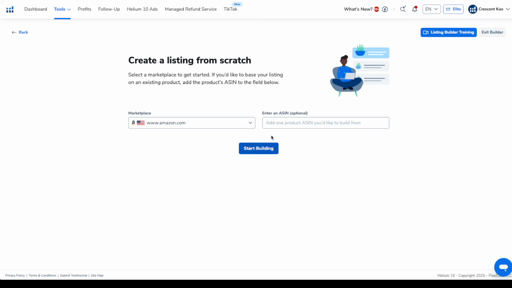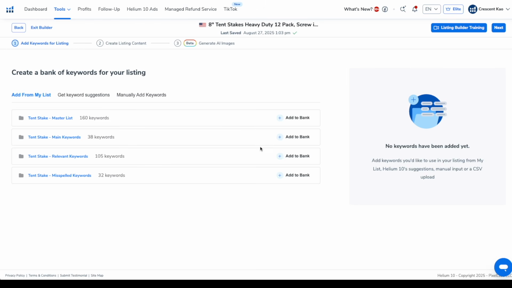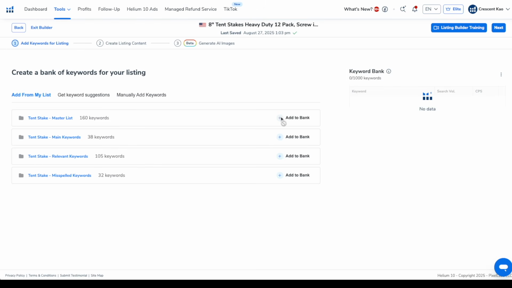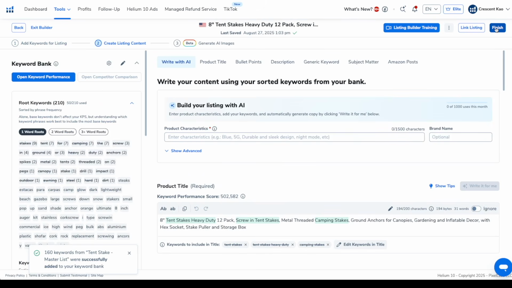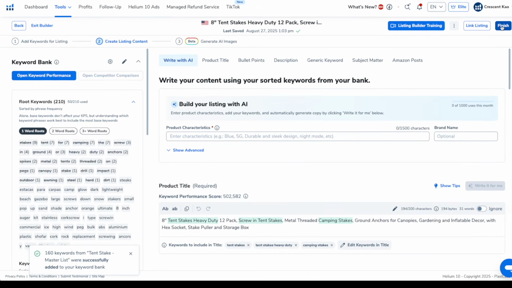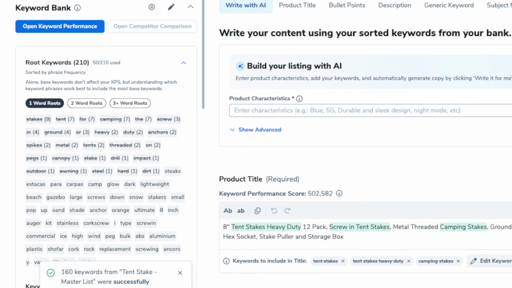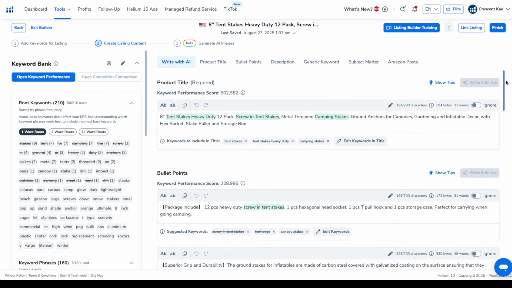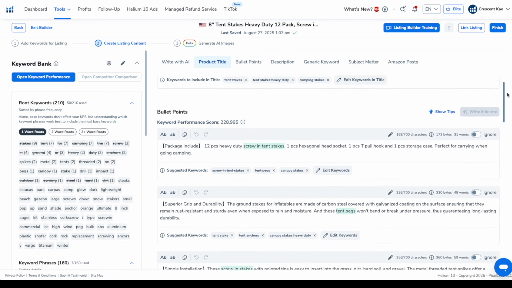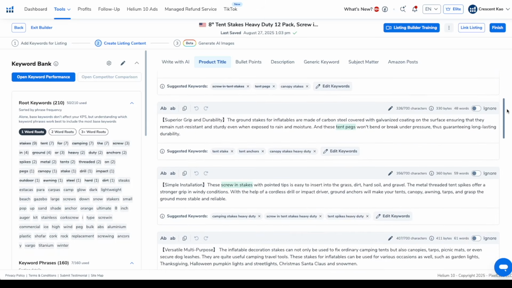For example, if we want to create a new listing from scratch, on the first step, choose one of your saved keyword lists or create a new one, and the tool will build out the entire listing content for you. Here, you can see a list of the keywords that you're targeting and which ones have been used. And over here, you can see all the copy that was created for you, such as the title, bullet points, and description. How powerful is that?